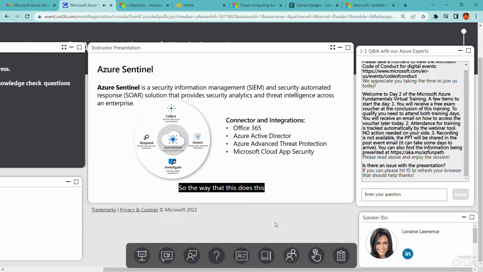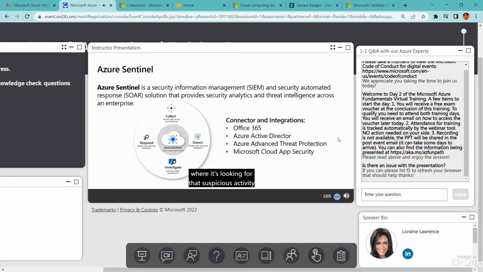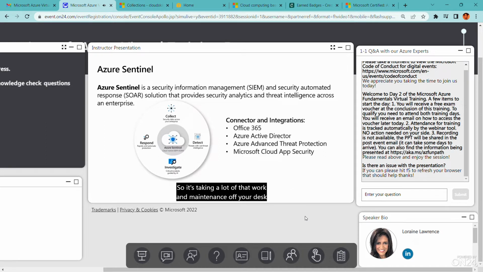So the way that this does this is it's actually collecting data from across your entire enterprise. So there's a number of connectors here, whether it's Office 365, Azure Active Directory, Advanced Threat Protection, or the Cloud App Security. It is collecting data everywhere. Now, once it detects that threat, it has that AI built in through the investigation and detect phase where it's looking for that suspicious activity, and then it's responding through that automatic protection. So it's taking a lot of that work and maintenance off your desk and moving it towards the artificial intelligence that's built into Azure Sentinel.